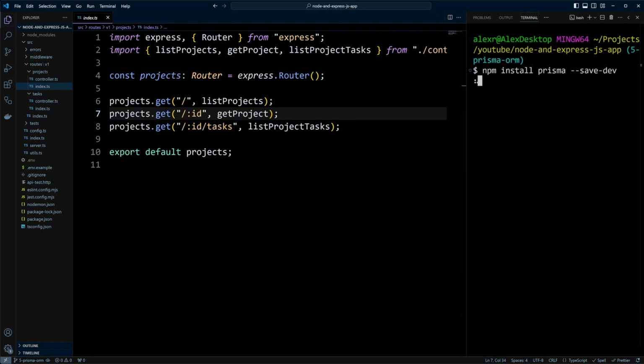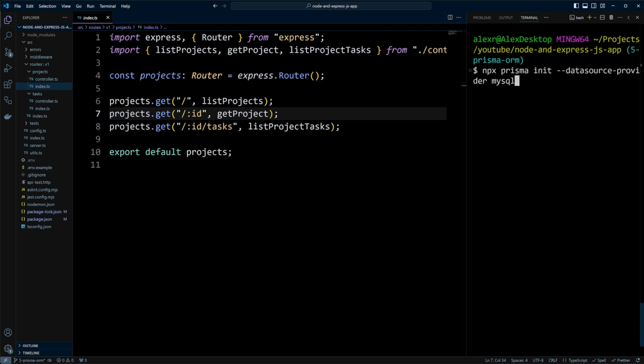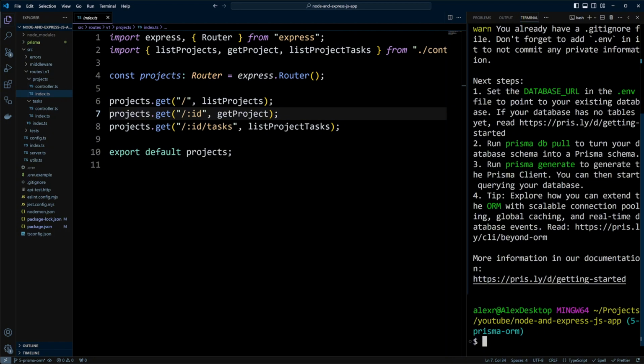We'll start by installing Prisma and adding it as a dev dependency. Then we'll initialize Prisma with npx prisma init, choosing MySQL as the data source provider since we'll connect to a MySQL database. The initialization provides us with a list of next steps to continue the setup.